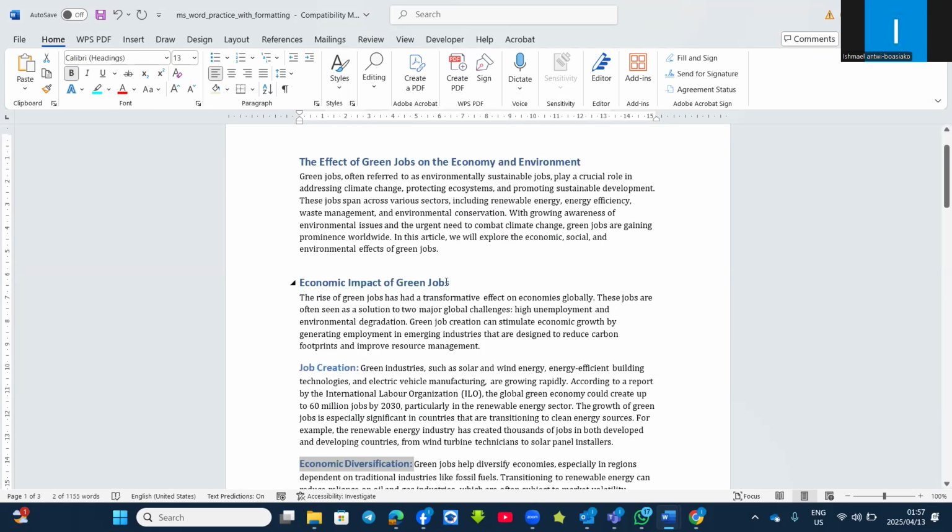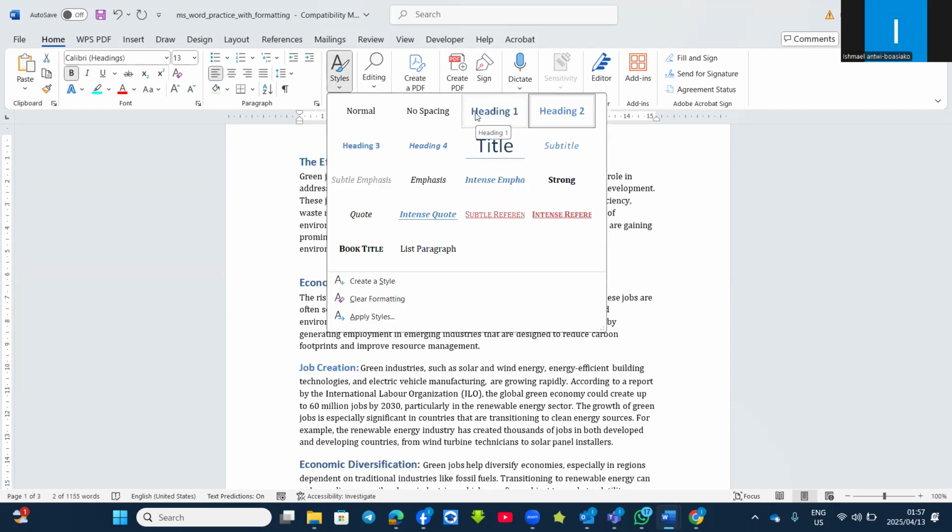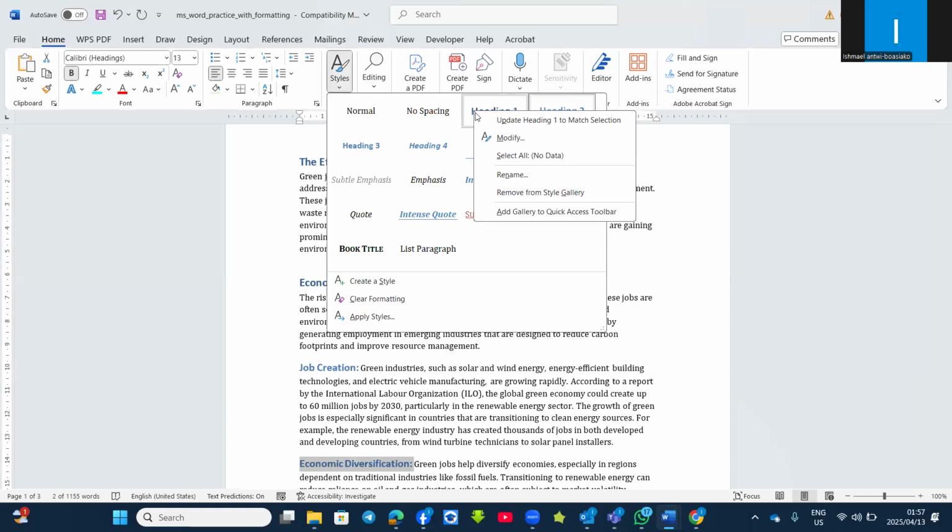Now with this, let's say this particular style, heading 1 and heading 2, you don't like the default color and the default font size. You can make changes to it. How do we do that? When you go to the style, let's say heading 1, you right click on it and then you find modify.